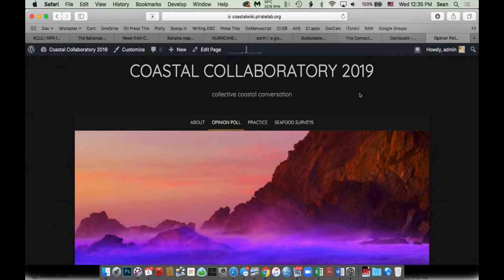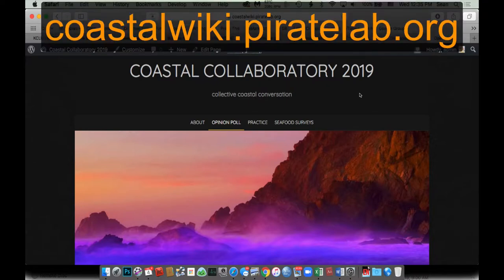Okay, having said that, I just sent everyone a link, so you're all editors on this website, so don't go being crazy and changing it all up. We can wait for the editing part for a few weeks. But you can still get to it even without being an editor just by typing in the web address, which is coastalwiki.piratelab.org, and you can get to this.